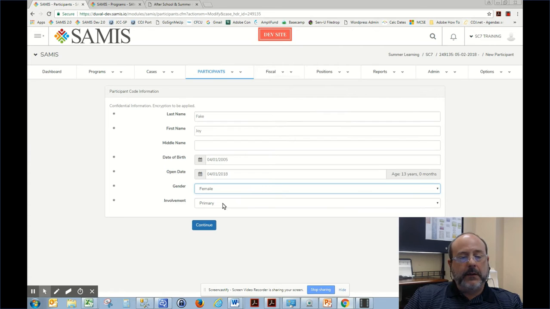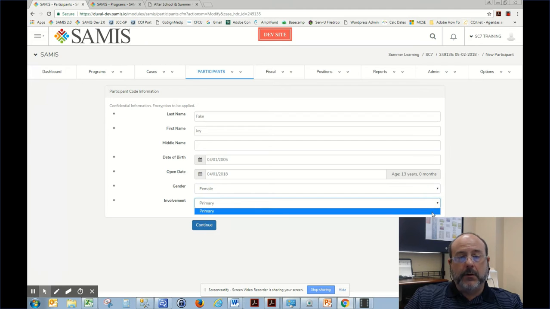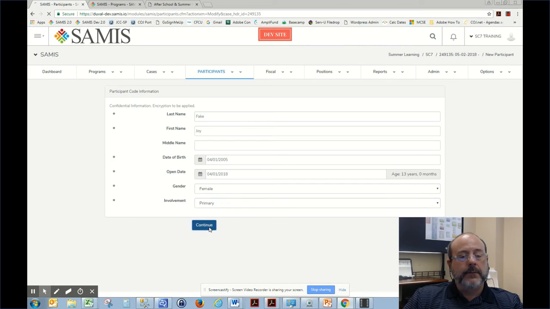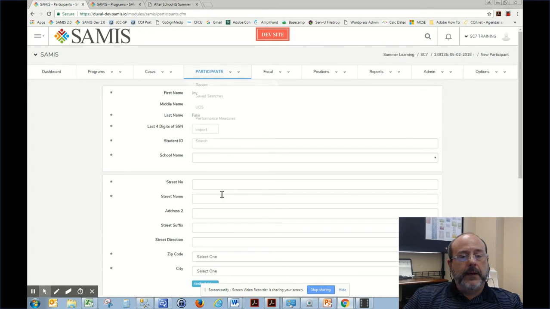Now, involvement, there's no need to click the drop-down list. It says primary by default. If you do click it, there's no other option, so it wastes your time to even bother with it. Just click continue when you get there, and you'll be on that final page.